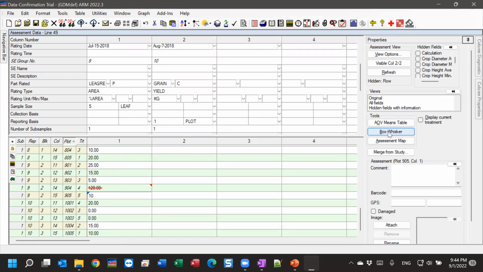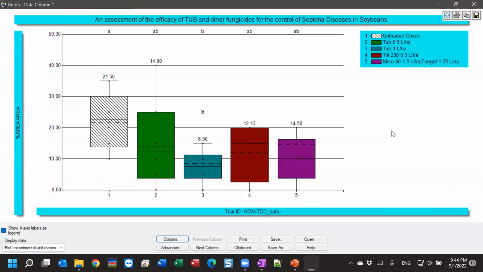All right, the other good tool here for confirming the data and taking a preliminary look at it is the box whisker. This will draw a box whisker graph of the assessment. If you're not familiar with that graph, just some real quick definitions. Here we have each different treatment, so we're graphing per treatment in this assessment. The 75th and 25th percentile of the data make your box. And anything outside that range becomes the whiskers out there.